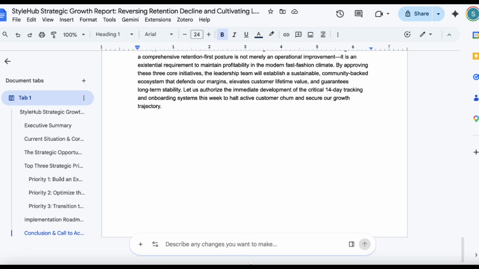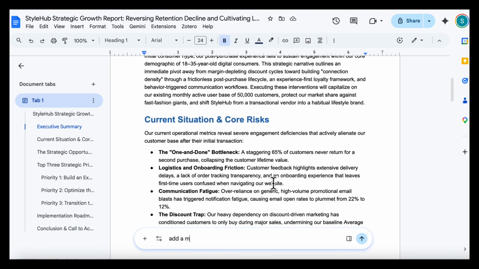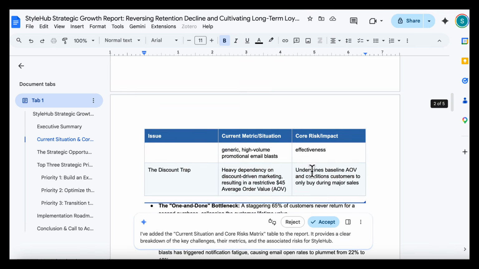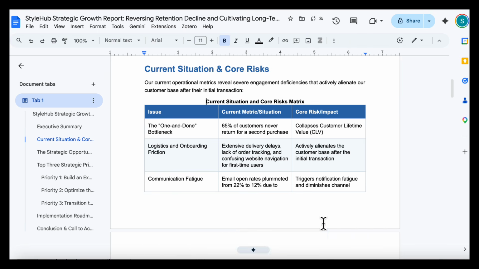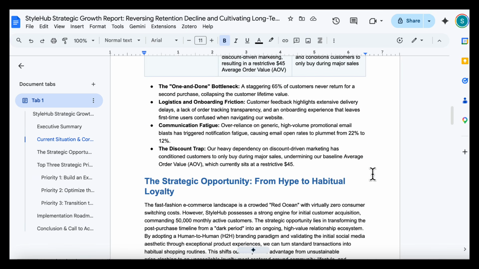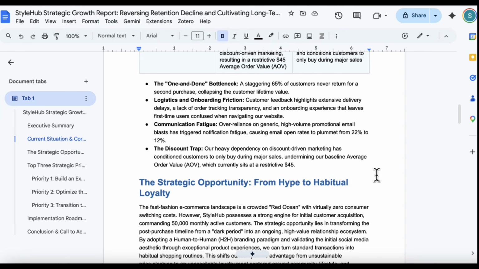Now here's another really useful feature. Depending on your plan, you'll see the Gemini bar directly inside the document itself. So this means you can continue editing and refining the document. For example, I can ask Gemini to add a matrix in section 2 to show the current situation and risks, and you'll see it starts to generate it, and I have the option to approve or reject. And once I approve, it updates the section directly inside the document. So basically, you're generating fully editable collaborative working documents.